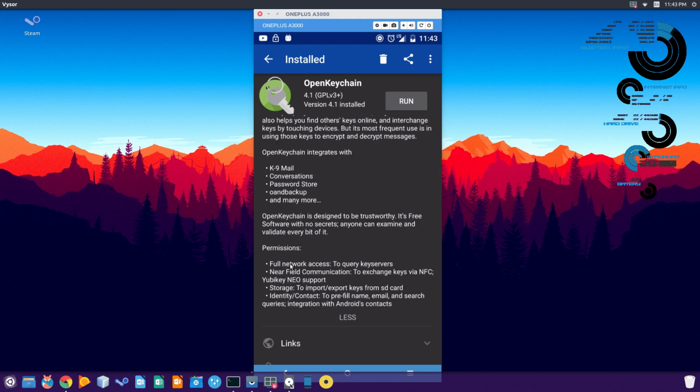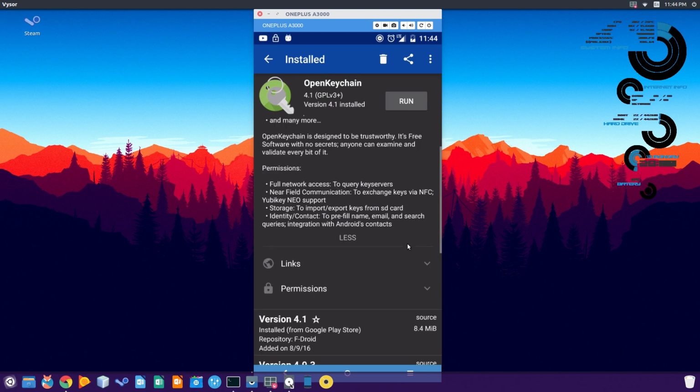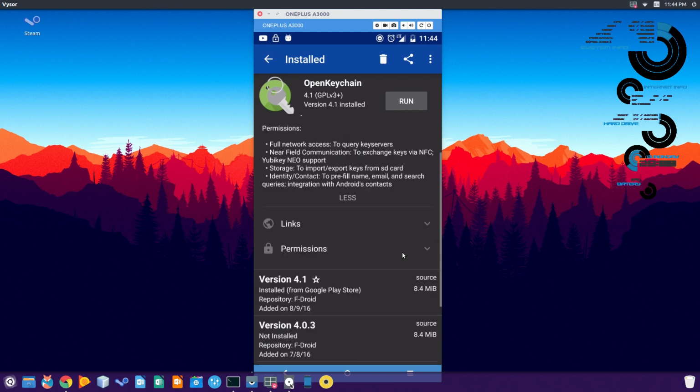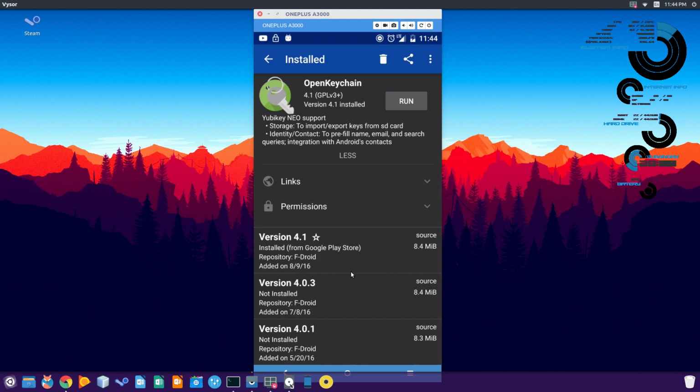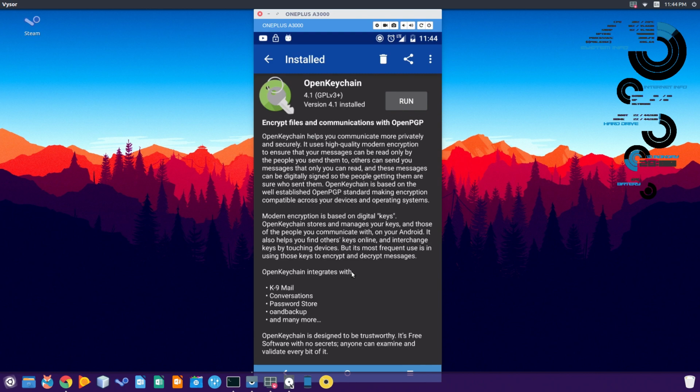I'll be making a video about this too, because I think it's pretty awesome. You can exchange keys via NFC, so that's pretty cool. Not really sure if that's reliable security-wise, using NFC for that, but hey, I'm not an expert. It's pretty actively supported, so if you want to encrypt files, you can definitely use this.